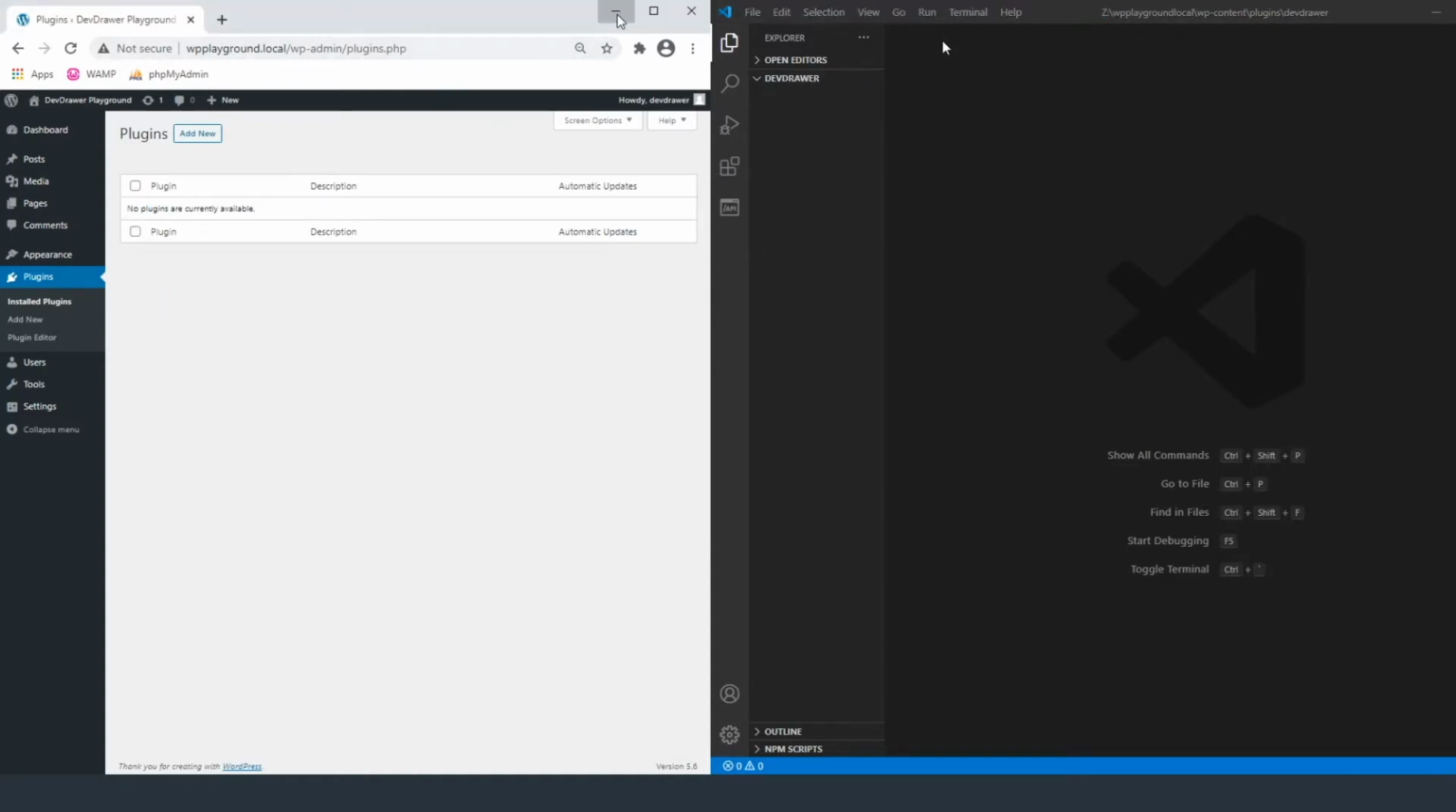Now that we're in this folder, there are only a few files that you need in order to create a plugin. The most important one is going to be a file that's named after the plugin itself. So since we named this folder DevDrawer, we're going to call this file DevDrawer.php. And inside of this file, this is what initializes our entire plugin.